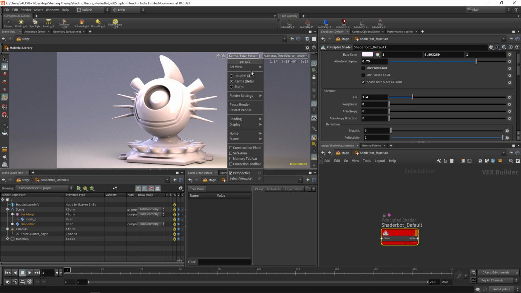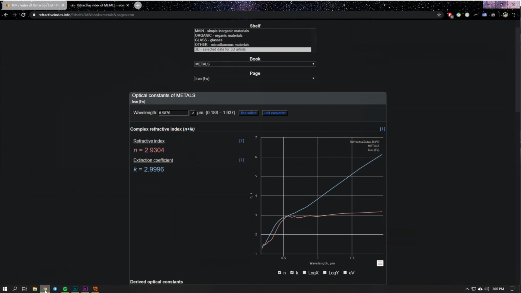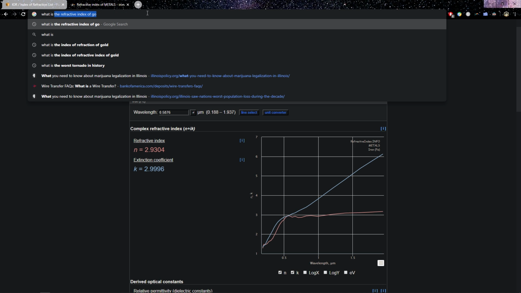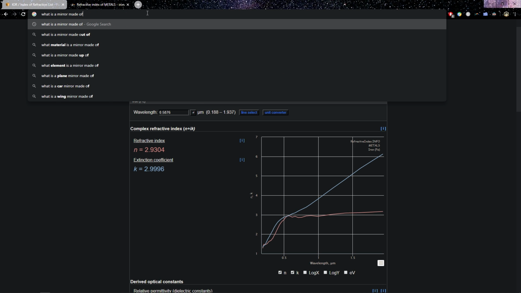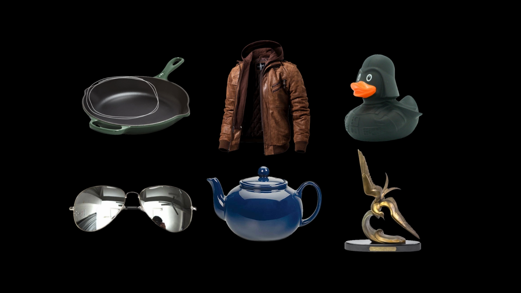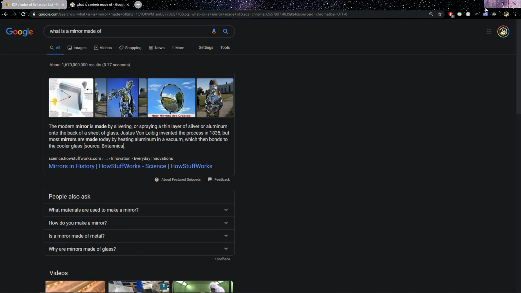So instead, let's just look this up real quick. Many times you just have to Google, what is a mirror made of? And we could take a look at here. We have silvering, or spraying a thin layer of silver or aluminum onto the back of a sheet of glass. So when we take a look at these mirror aviators, what we're actually seeing on the surface is a thin coat of aluminum or silver.